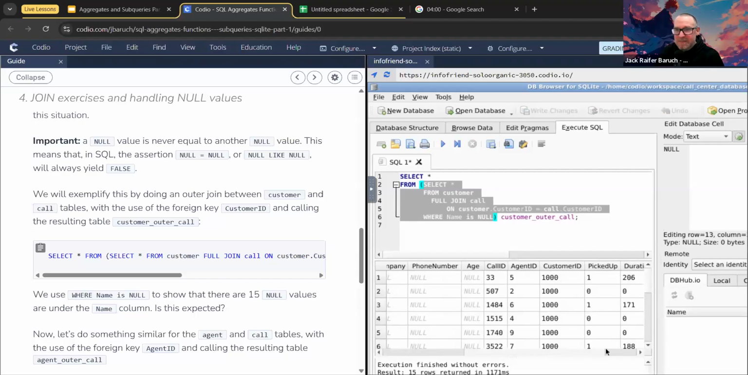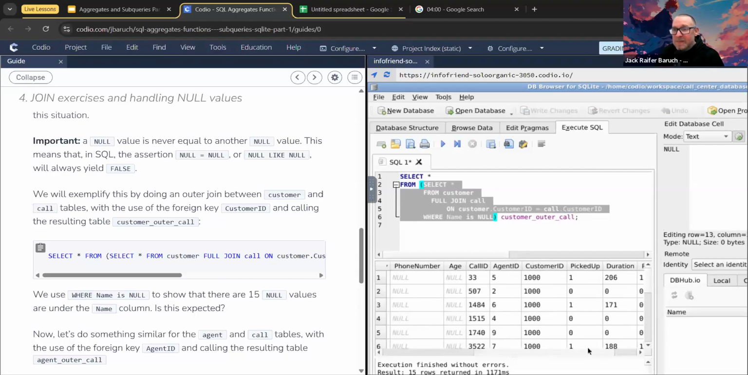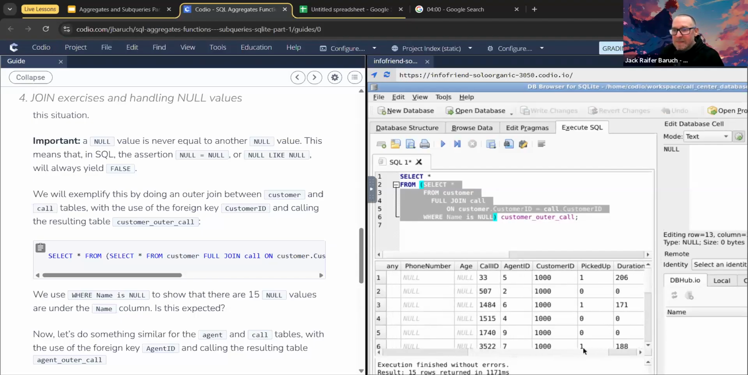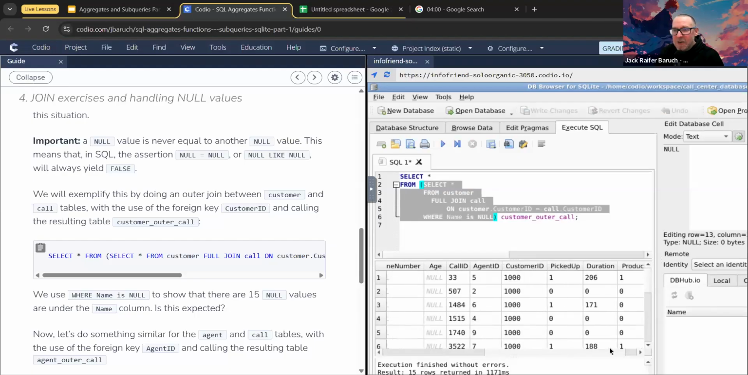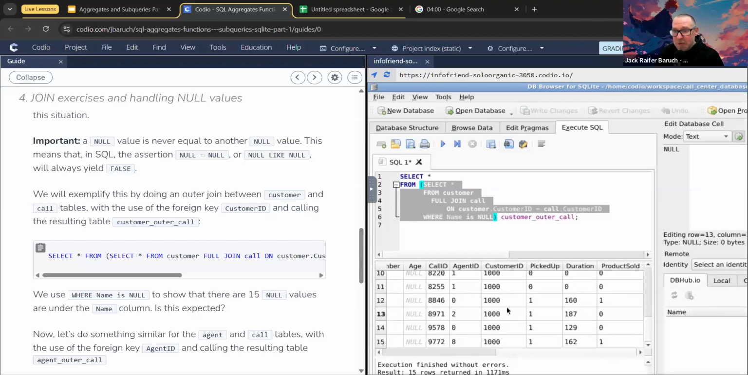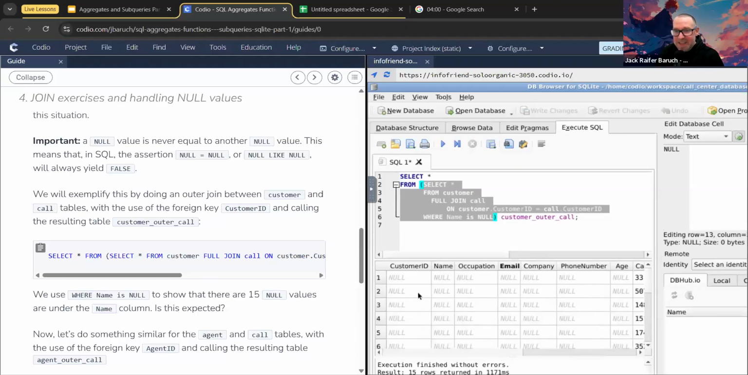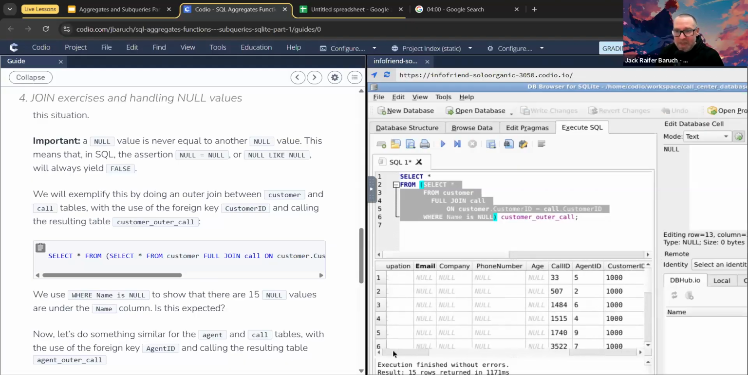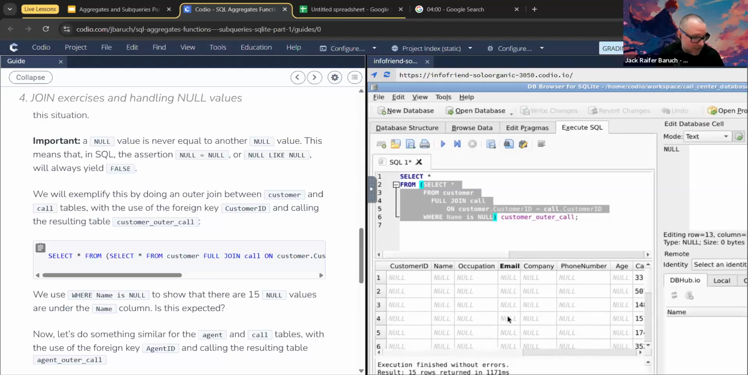Interestingly, we have call ID and customer ID. So we have the customer ID on this side, but there's nothing here. There's no customer ID number 1000, although there are calls, which is interesting.